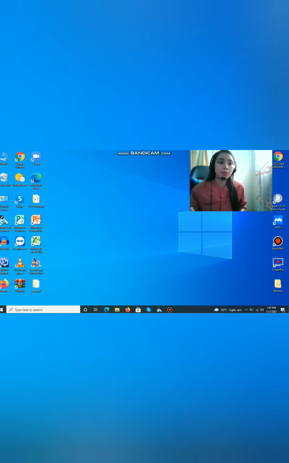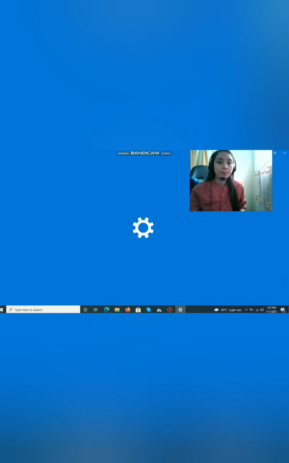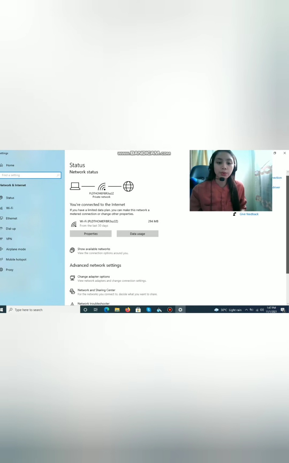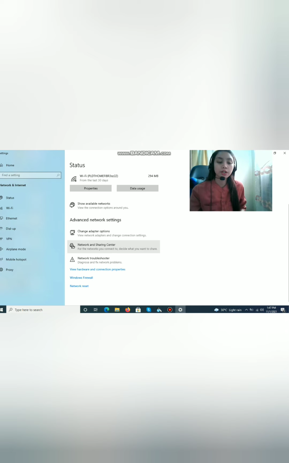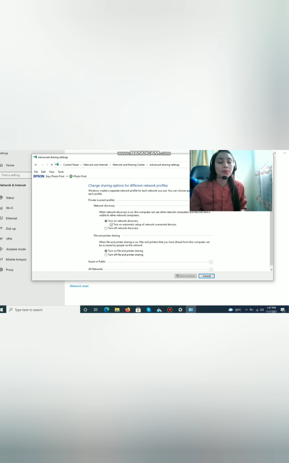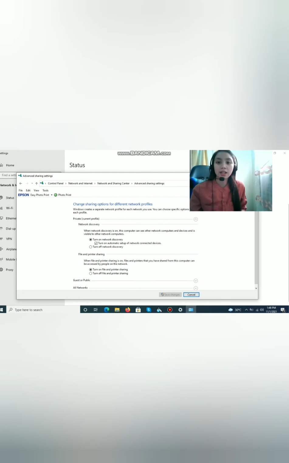Alright, here on our laptop, let us start. We're going to click here, click Open Network and Internet Settings, and then find the Network and Sharing Center. Double click. After that, you're going to find Change Advanced Sharing Settings. Again, Change Advanced Sharing Settings. After you click it, this is what it looks like.